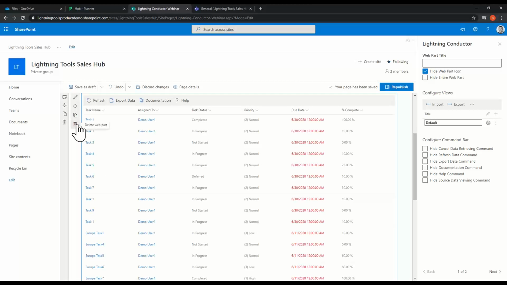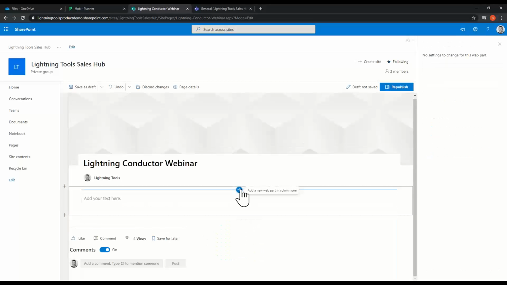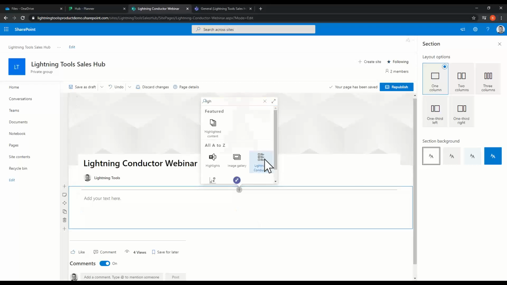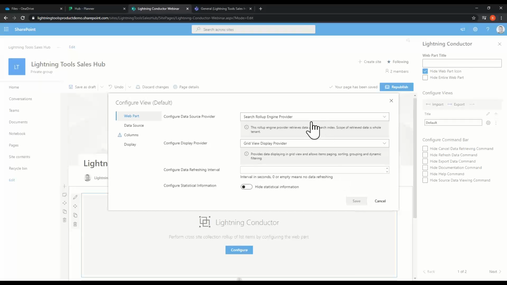I'm also going to just simply remove that one, and we'll remove the data viewer as well. And we'll jump back into the advanced mode because there's a few things that I want to show you in there. So we're going to go through and configure it once more, and again, jump into the advanced mode here. So we talked about Graph. So Graph allows us to go against SharePoint lists. It allows us to go against users and OneDrive items, planner tasks, and that sort of thing, as you've seen.